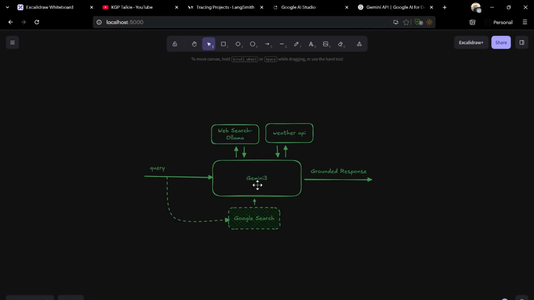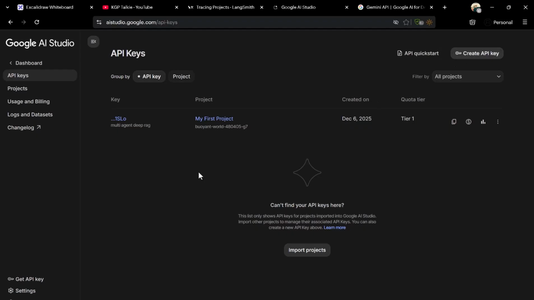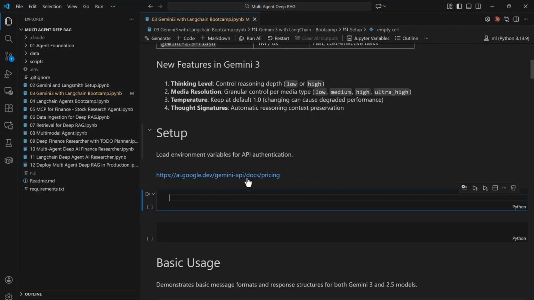For example, if you want to create the Gemini 3 API key, I guess you have already done that. If you have not done that, you can come to the Google AI Studio and then you can click on Create API Key. All right. And then you can finally create your API key. We have already done the API key setup for the Gemini model.